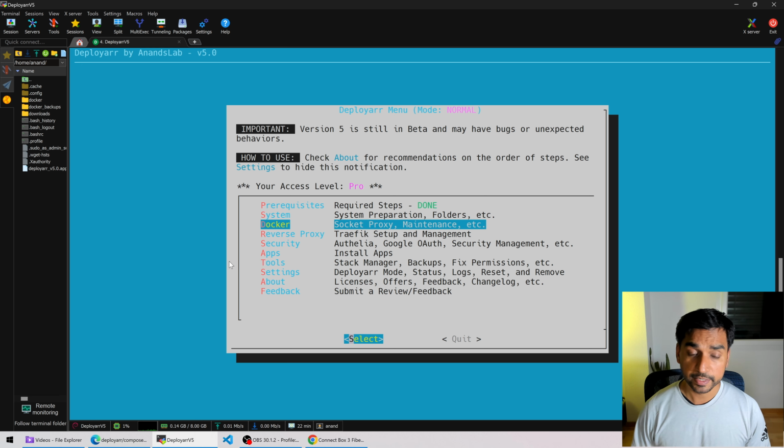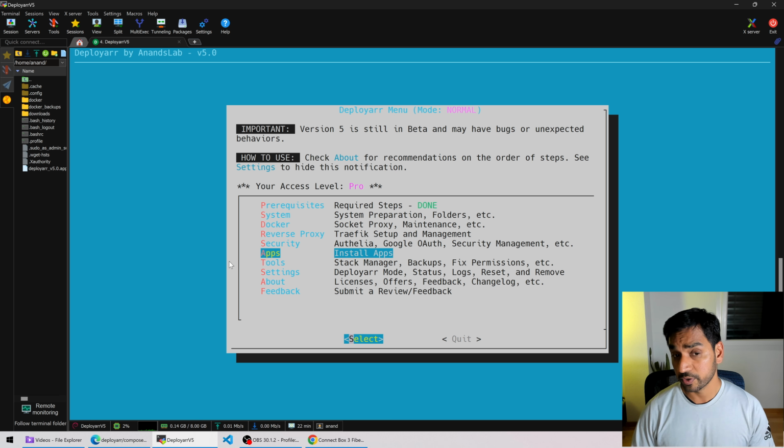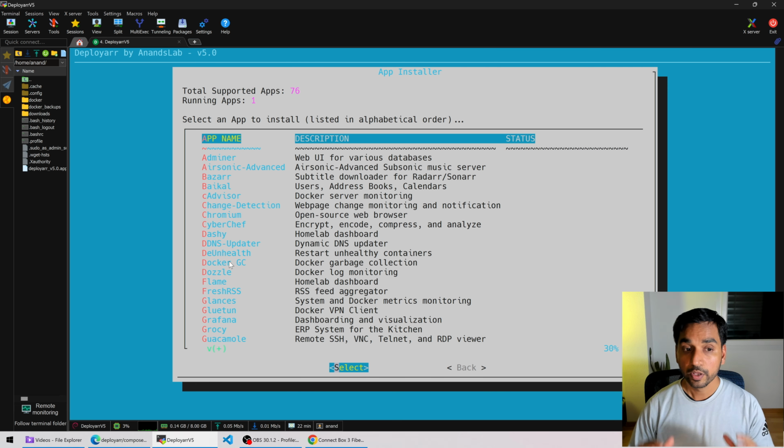The next step is we're actually ready to install some apps right now. So let's just go. This is new because until version 4, you had to have Traefik before moving forward. Now with the local mode, we are able to install apps right after Docker is ready. So let's go in here. You're going to see a huge list of apps. Let's start with one or two and see how it goes.